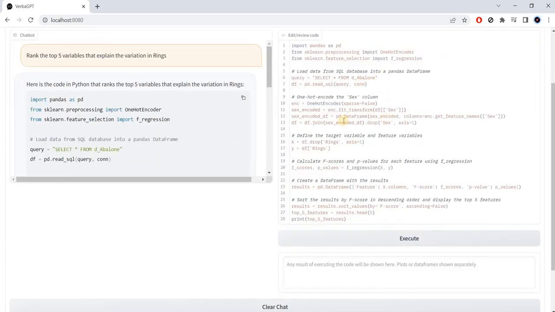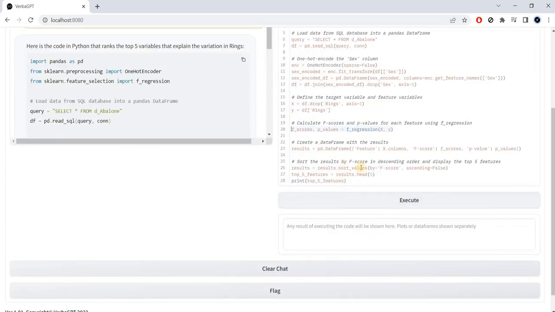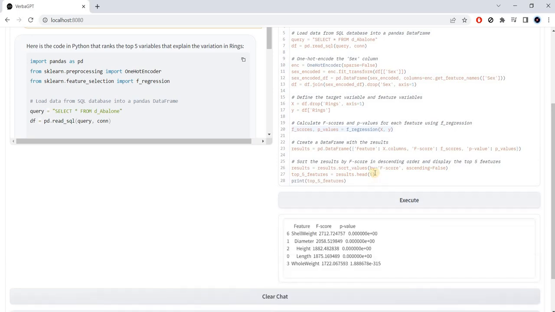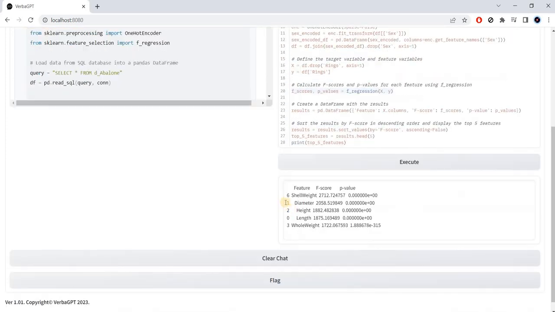And here we have it. It wrote this code, and once again, this is non-trivial code. This is not simple. It's also doing very interesting things like transforming the categorical variables in the data using one-hot encoding, and doing some feature selection here, applying statistical methods to come up with a ranked list of features. And this is really special. So I'm going to execute it. By the way, this is editable code, so you can actually review it and edit it. And here we have it.